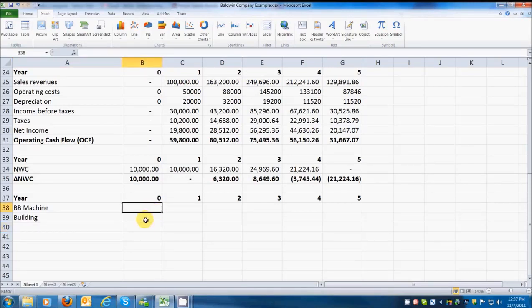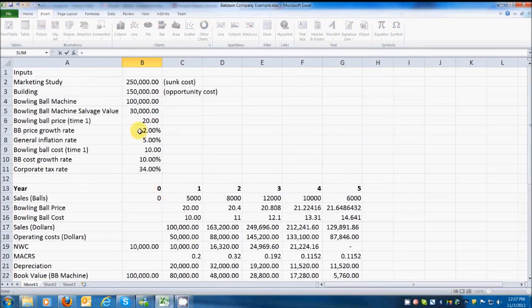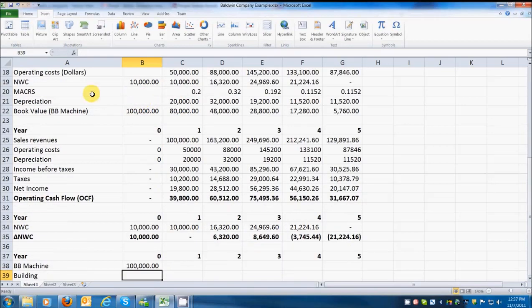And so the bowling ball machine, we know that it costs $100,000 up front. So I'm going to reference that cell, go to the top, reference that cell, bowling ball machine. There it is. Hit enter. And then that machine doesn't cost us anything, but we eventually get to sell it back in year five.